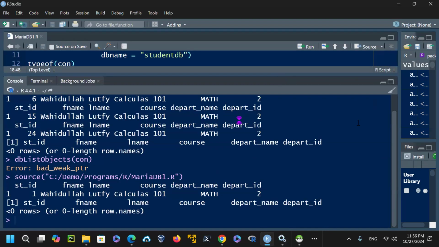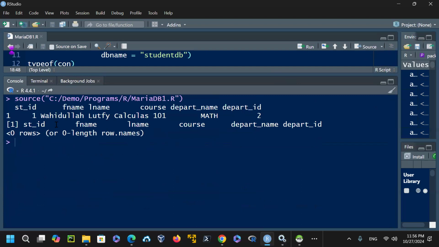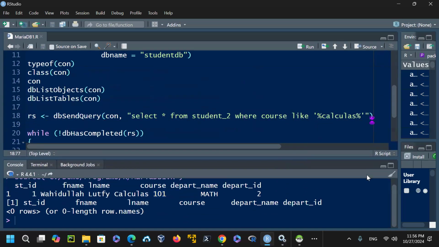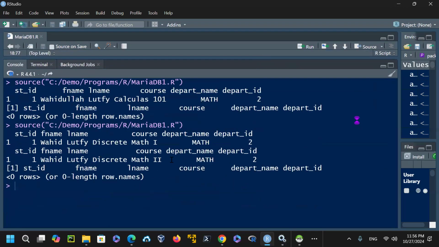This one now, clear the screen and then source this one. Notice how nice it is. So it is 101 and then this and then that information. So it is what it is. If you look for just searching for discrete, and then run it, now notice that it gives you the discrete math and elements. Obviously, you can update the records as well, rather than a select statement.